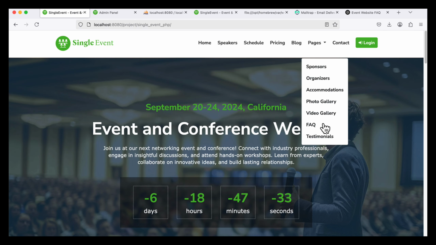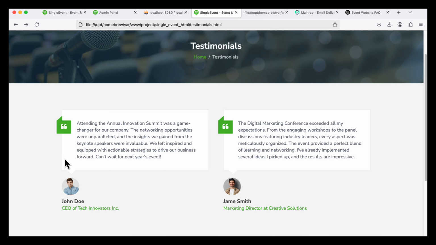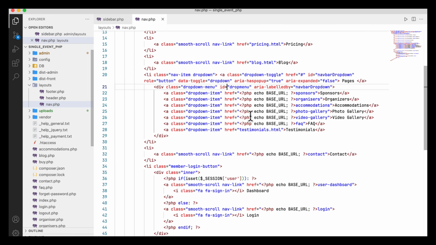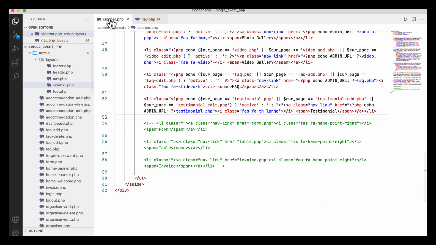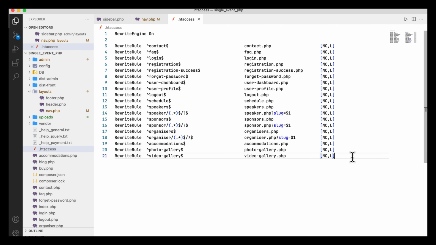Now in the front end, how will I show the testimonial? I will click here and it should work. And you see in the front end, this is the layout. So I am going to close it. I am going back to the nav first. In the nav where there was testimonial, I am going to copy the base URL, remove the .html from here. As the name is testimonials, I am going to open the htaccess here, copy the video gallery entry from here, paste it, and replace it with testimonials. Okay, so like this. So now it should work.